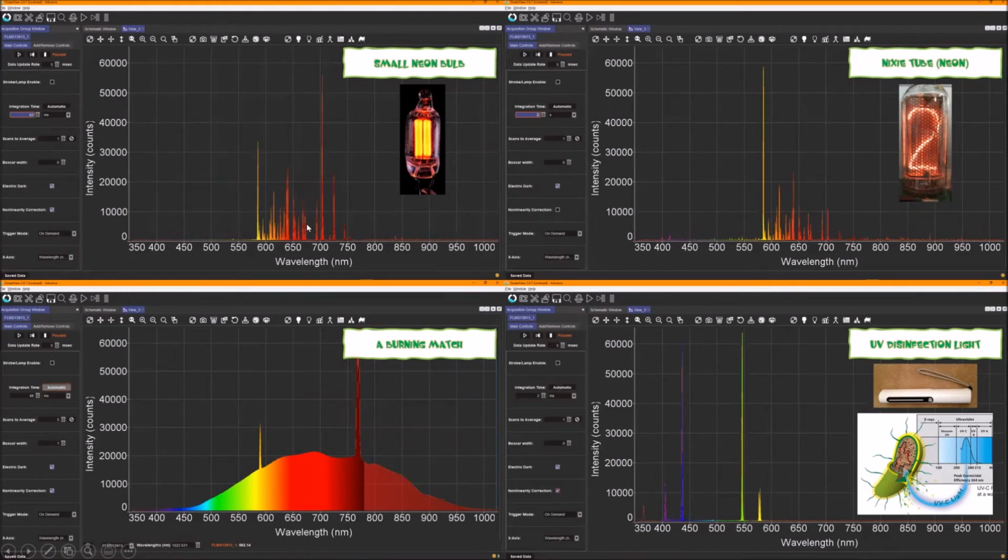And these are the emission lines of the gas neon. Very similar for Nixie tubes. I assume this is neon as well. Burning match, I managed to capture that previously, lower left. And it shows some combustion, obviously, and some peaks. I believe this is oxygen as well.